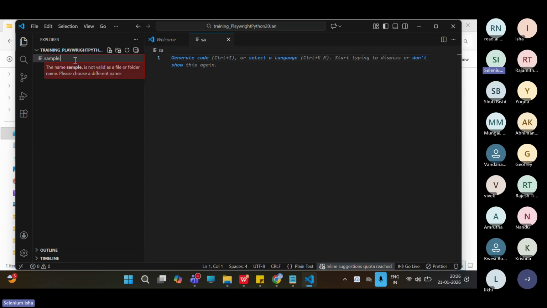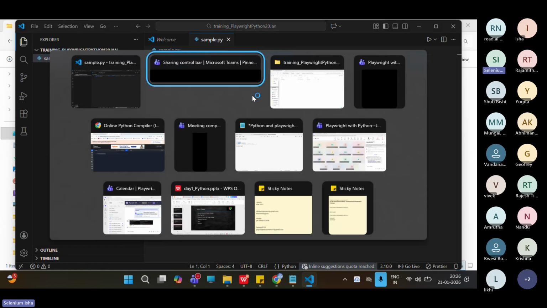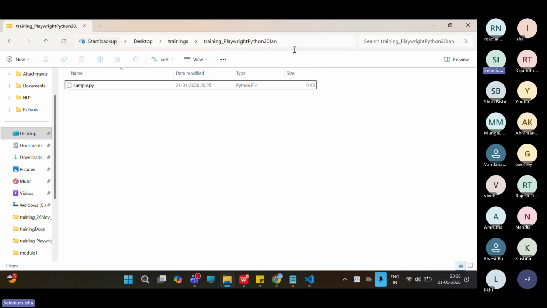And if you're dealing with TypeScript, use TS. Likewise. So for now, our requirement is Python, so I'm going with py. Click on enter so that a Python file will get generated. If you see here, you can see the same file getting added.